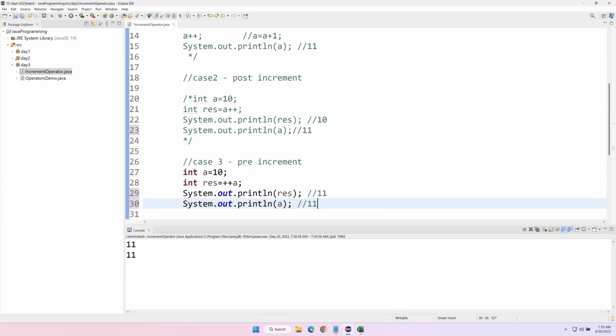Now, the same thing is applicable for the decrement operator also. Minus minus. If you want to decrease the value by 1, then we use the decrement operator. So plus plus is for incrementing a value by 1. Minus minus is for decrementing the value by 1. Okay. Let's see one more example for the decrement operator.